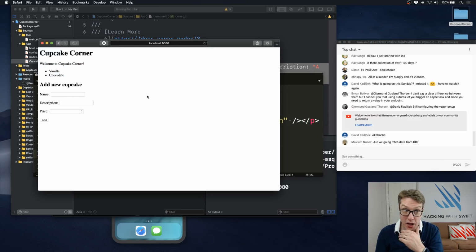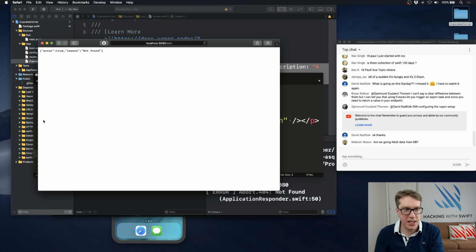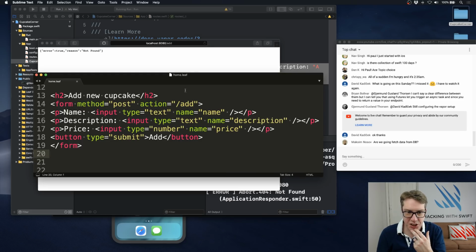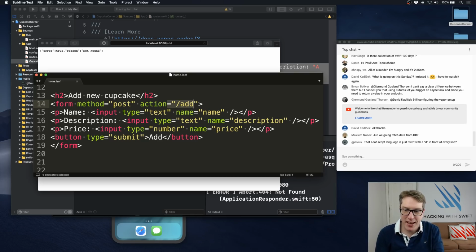Boom. Add new cupcake. I'll say there's a lemonade cupcake. Obviously, it's lemony. Price is 5, and press add. And what you'll see is error true, reason not found. This is because, again, we're saying go to /add when the form's submitted. This is this action here, action /add. We haven't written that code yet, so it's going to hit a route that does not exist.